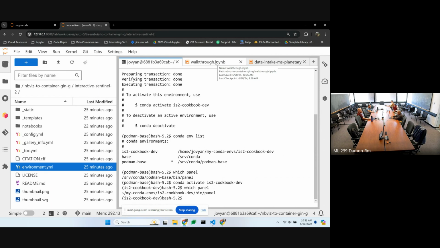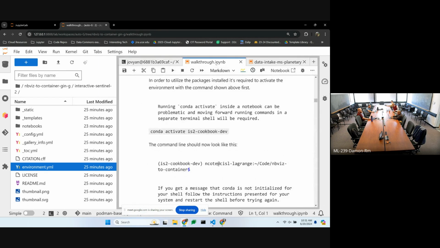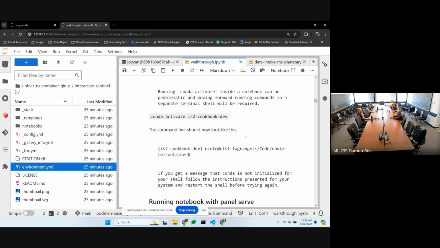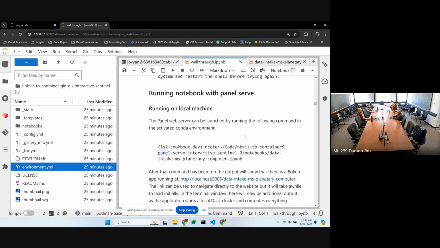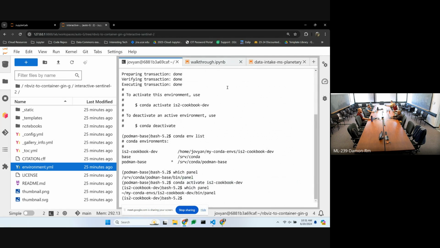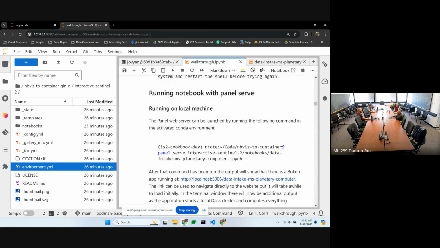Yes. So we are now inside that is2 cookbook dev, which contains all of the Python packages that we need to run that notebook, which we need to run that visualization. So what we're going to do next is we're actually just going to run a panel serve command to serve the whole notebook. And we're going to take a look at what that looks like. So we're going to start a web server right now as the next step.